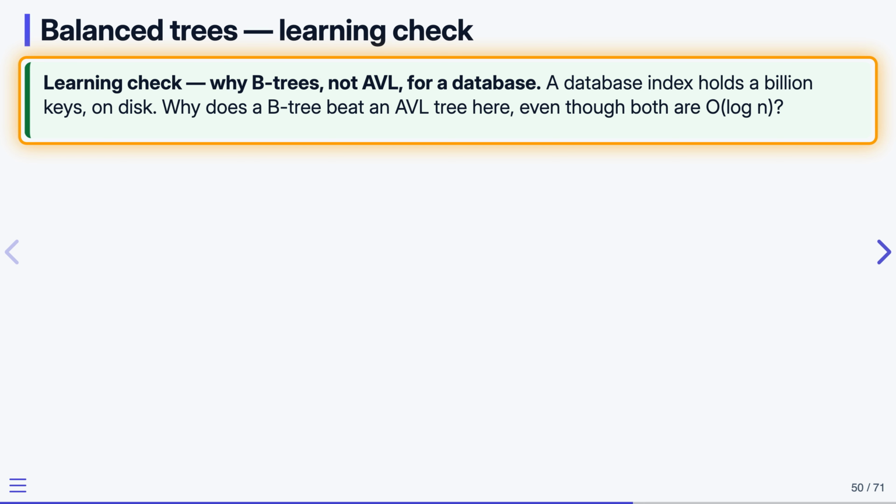A quick check. A database index holds 1 billion keys on disk. Both a B tree and an AVL tree are big O of log n, so why does the B tree win here? Pause and think about it.